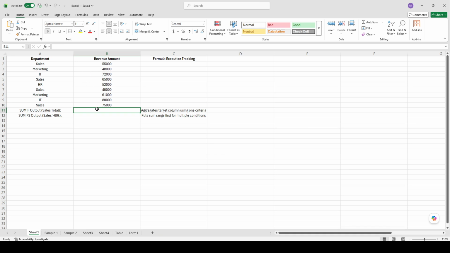In this example, the ranges A2 through A10 and B2 through B10 are already set up, and the goal is to calculate totals based on specific criteria such as the word "sales" and a numerical threshold. Now you will begin with the single condition formula. Click cell C11. As you click, make sure the cell becomes highlighted because that confirms you are editing the right location for the result. Next, type the formula exactly as it appears. =SUMIF(A2:A10,"sales",B2:B10).